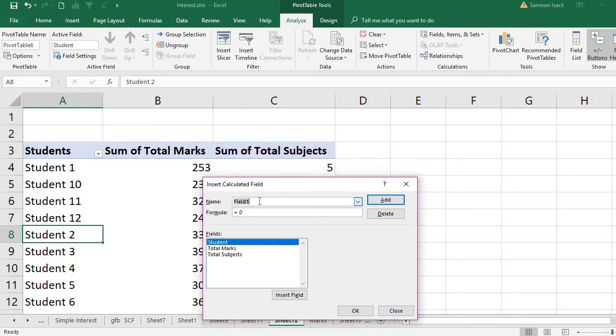What is the field I am going to insert? It is the average. The field name is average marks. And what is the formula? It is similar to cell formulas. You write equal to, right? It must start with equal to total marks divided by the number of subjects. This will give you the average marks. Then add this field.